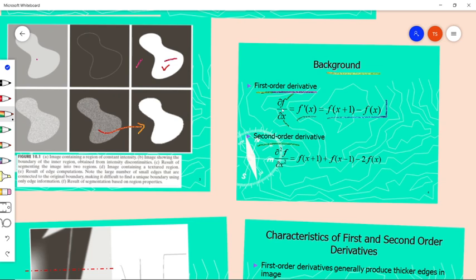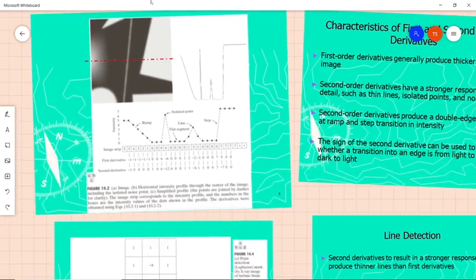The second order derivative means taking one first order derivative of another first order derivative, which means dou square f by dou x square, which results in the expression f of x plus 1 plus f of x minus 1 minus 2 f of x. This is the second order derivative. These are the background equation representations.